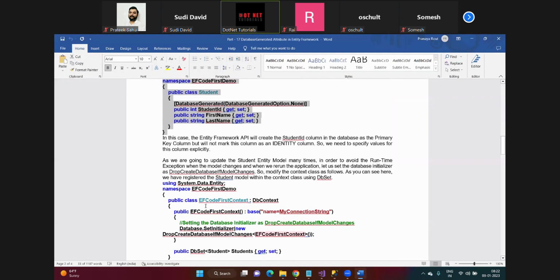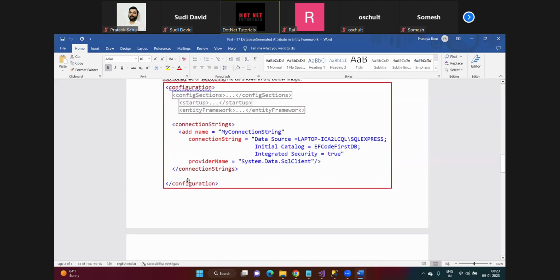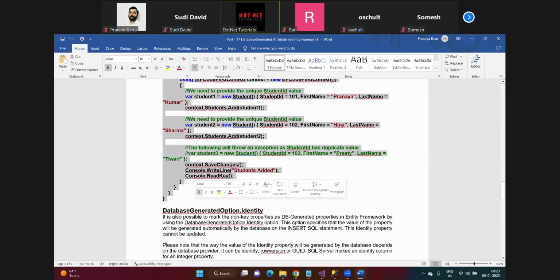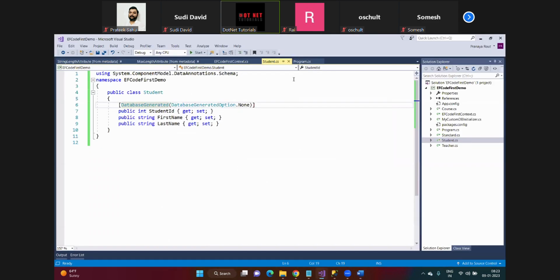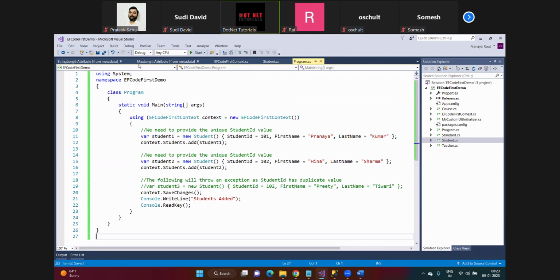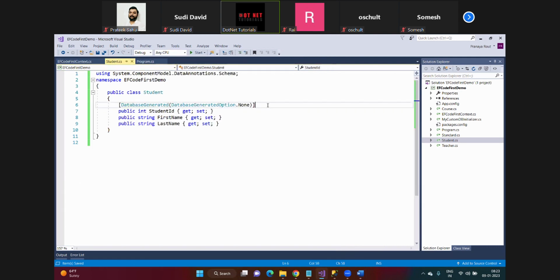So that is fine. Now what we need to do is modify the model. So we need to modify the main method of our code. Let me close this one. Let me go to it. So now what option have we specified? DatabaseGeneratedOption.None. So None means, now do you think that the StudentID column is going to be an identity column?